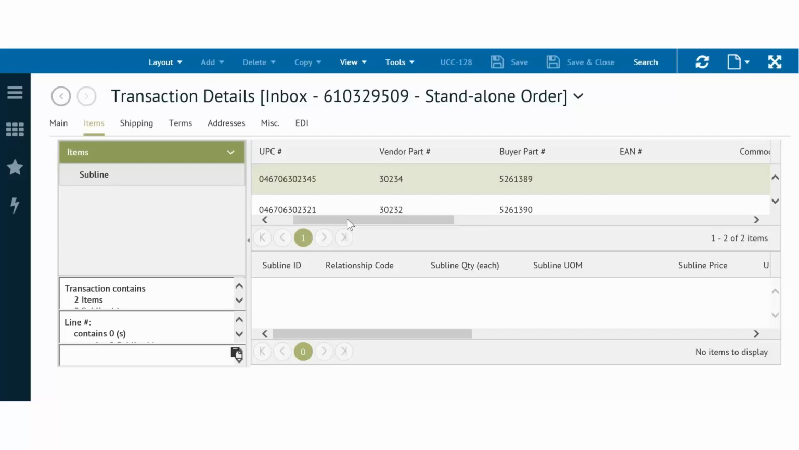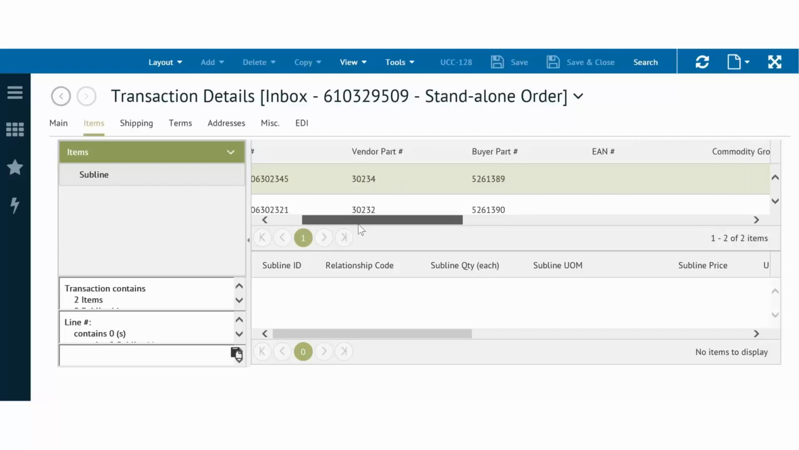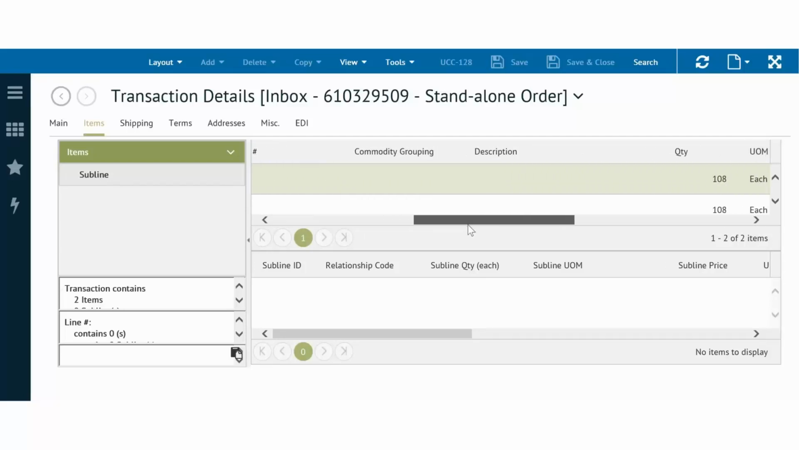In this sample purchase order, we can see that the trading partner wants a quantity of 108 eaches for one item and a quantity of 108 eaches for a second item. Let's say the vendor packs 36 of each item into one carton. That means that the vendor would need to ship 3 cartons total.